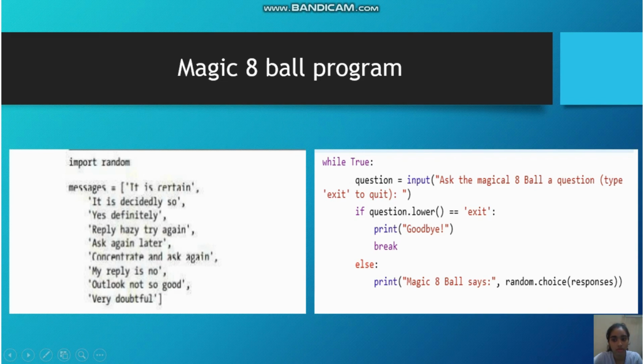First, import the random module, create a list of messages, any messages that we want. Next, under the while loop, question is equal to input. This statement is for the user input. Under the while loop we have if and else condition. If question.lower equals exit, so if the user inputs exit, then goodbye will be printed, and the while loop will end there. Else if the user inputs any question, the statement under the else condition will be printed, Magic 8 Ball says, and any of these messages from the list will be printed. So this is the Magic 8 Ball program.